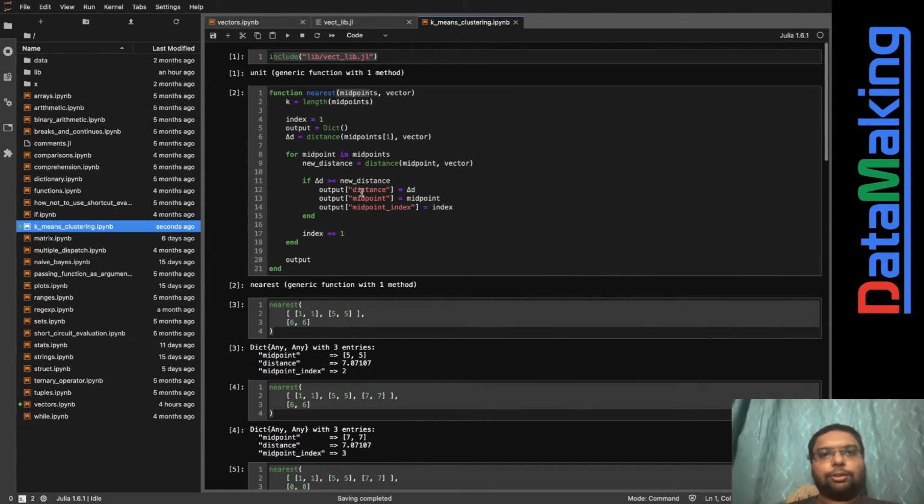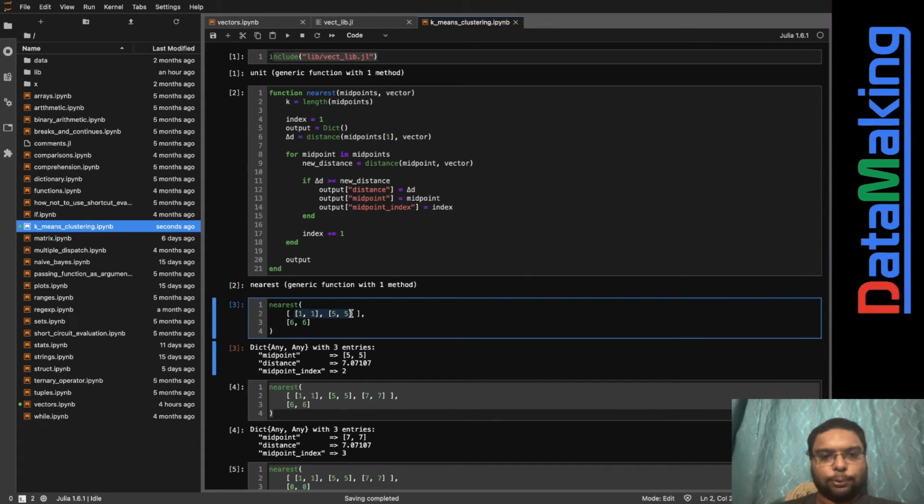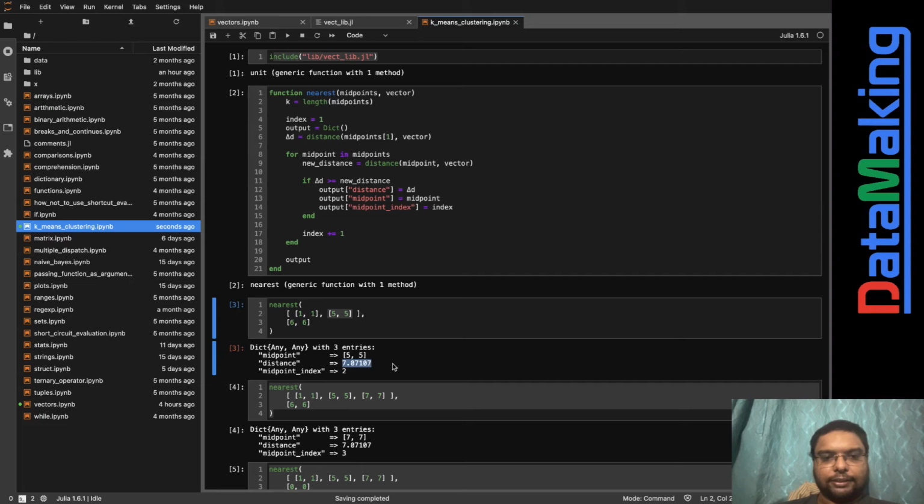There is a function called nearest. You pass it the midpoints and a vector. It will find out whether 6, 6 is nearer to 1, 1 or 5, 5. Naturally, it's going to be 5, 5. So it gives 5, 5, and it also gives the distance and the midpoint index. 1, 1 has index 1 and 5, 5 has index 2, so it gives us index 2.